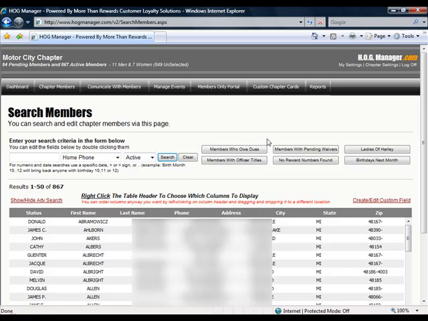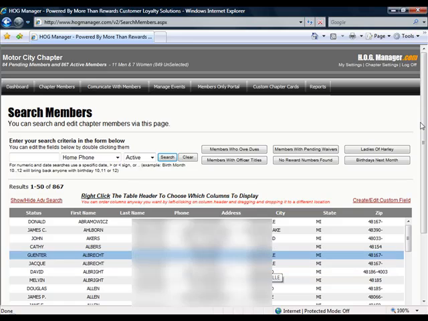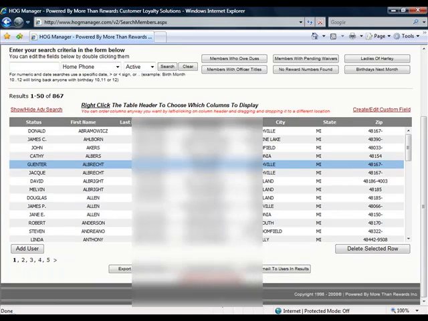There's some quick searches up here as well. So as far as members who owe us dues, members who have not signed their waivers yet, Ladies of Harley, members with officer titles, people that don't have reward numbers in the system, people that are having birthdays next month, which is a great way to send out birthday cards. So if you want to send out birthday cards to somebody, hit birthdays next month, and then you can scroll down here, and all of this data can be exported to Excel, which then you could do a word merge or create labels to send these particular people birthday cards next month.